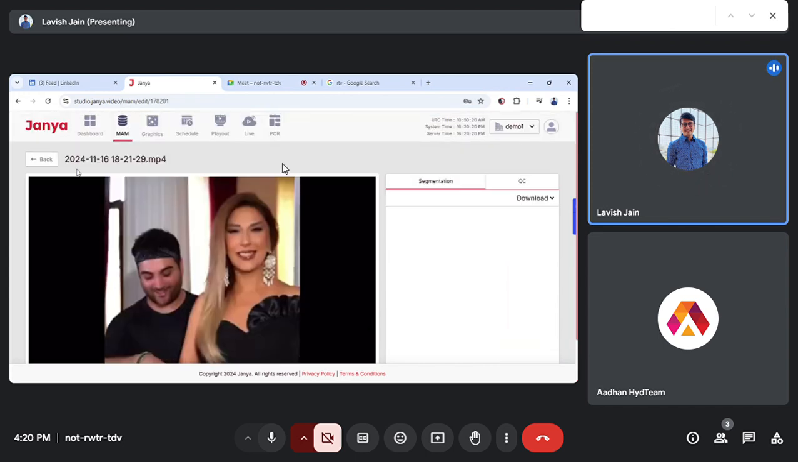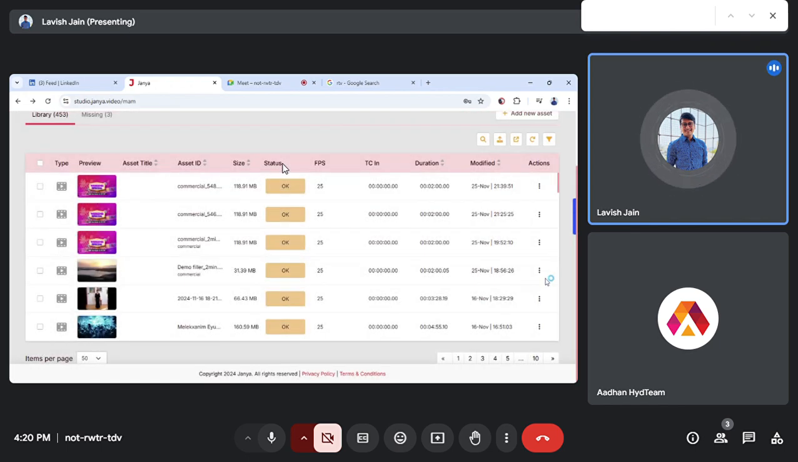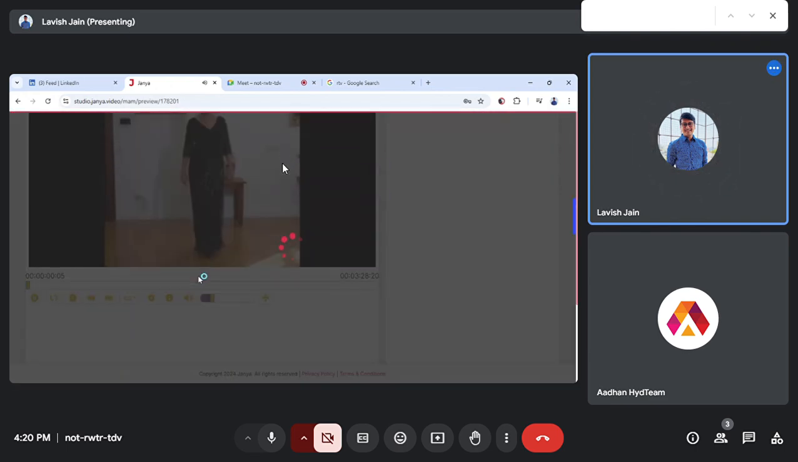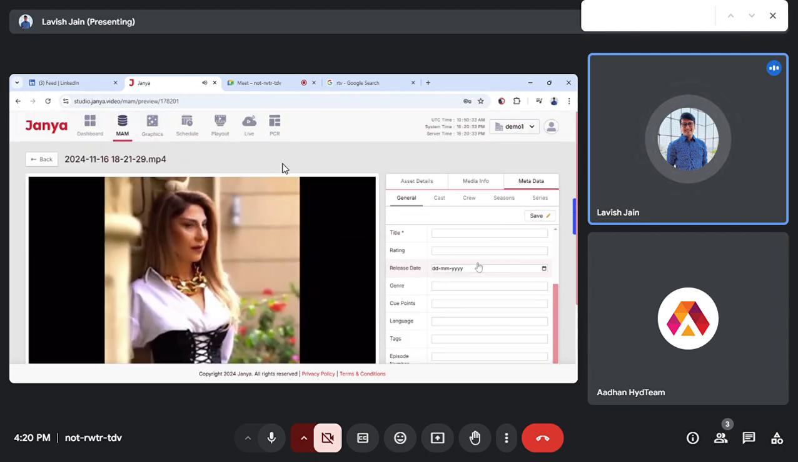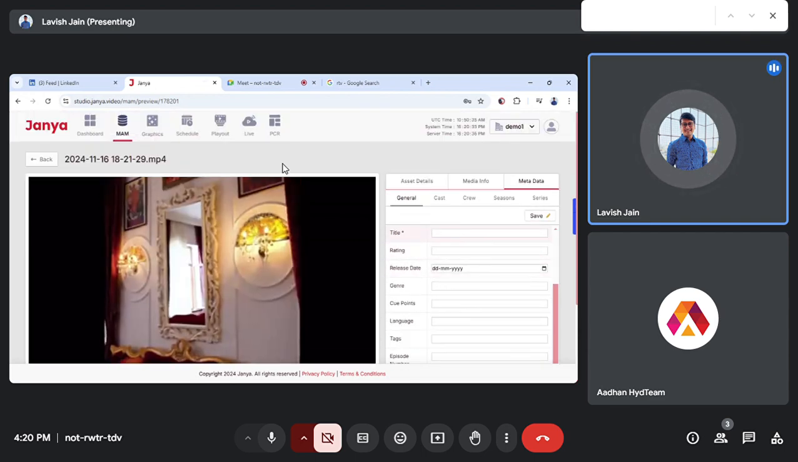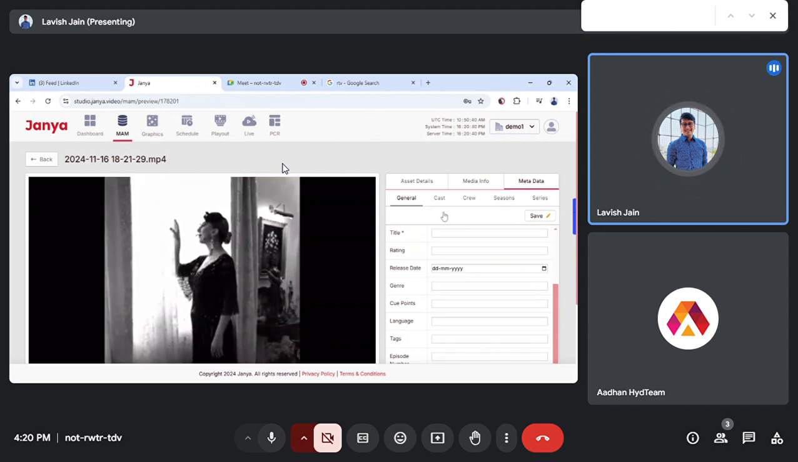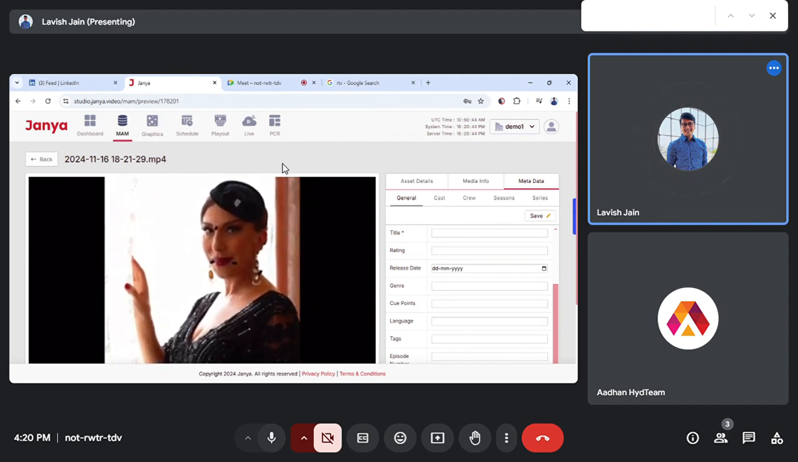If you want to update metadata, you can click on the three dots, go to the metadata and do the manual update here. If you have only one single file that has to be edited, you can do the manual editing and updating here as well. Or we also have the bulk upload option if you want to do bulk uploading.